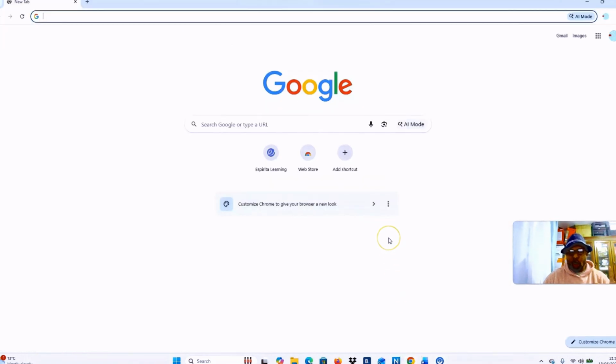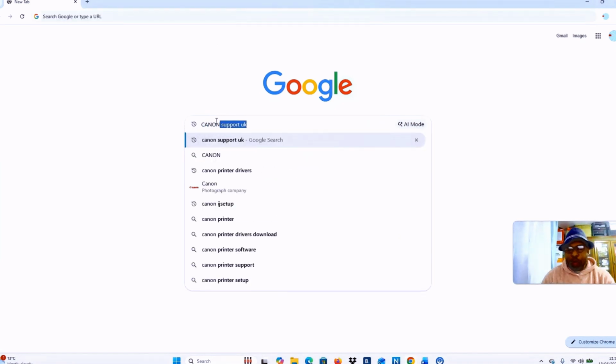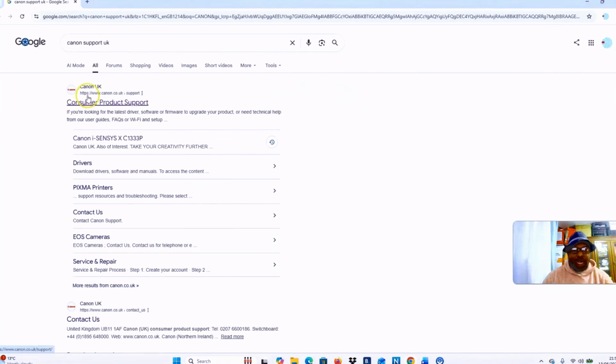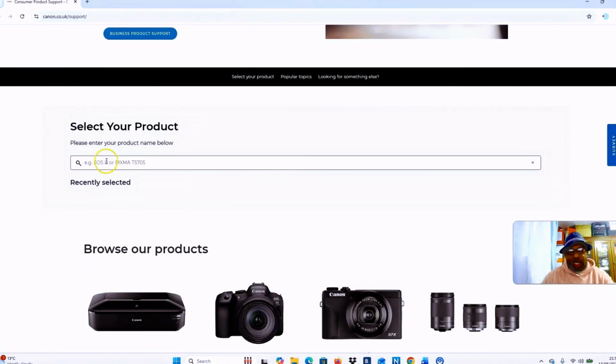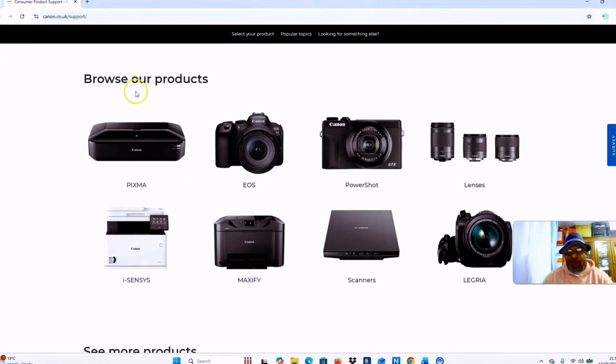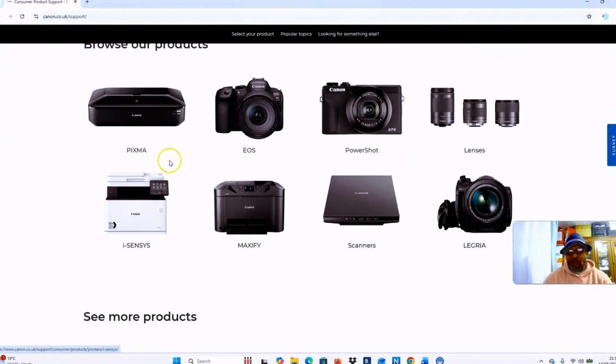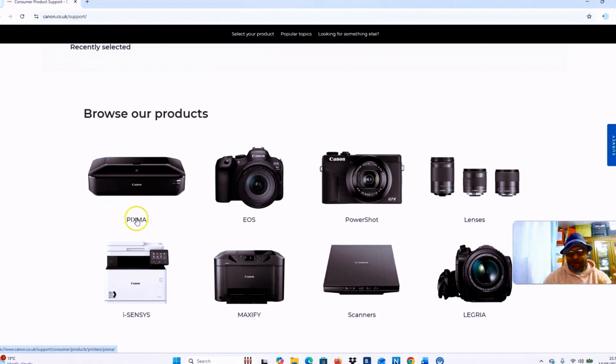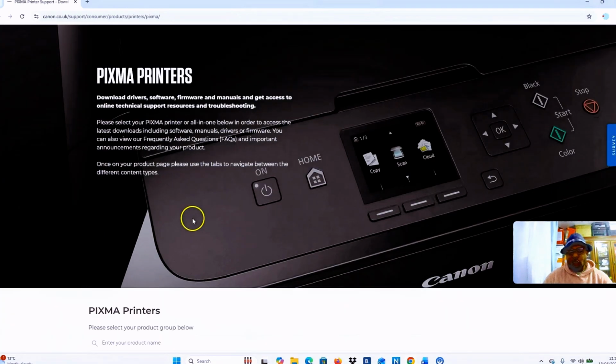We want to go to Google, then type Canon support in your region, Canon support. I'm in United Kingdom. Then select Canon product support. You search for the product model or scroll down and select the model. Browse your product. This printer is Canon Pixma. Then you select Pixma. So you also have Canon Essence Maxifier or scanner. So you can select any product. So we want to select Pixma. Select on the Pixma. Then scroll down.